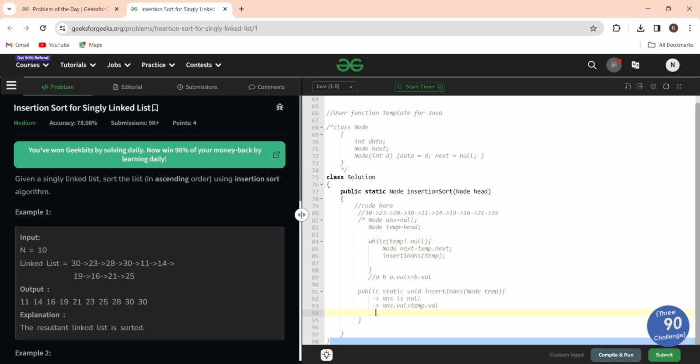And another edge case is, like, until some point there is a sorted order, and after that some point there is an unsorted order. Wherever there is an unsorted order in the linked list, at that position we need to insert the temp variable, right? Insert the temp node there, right?